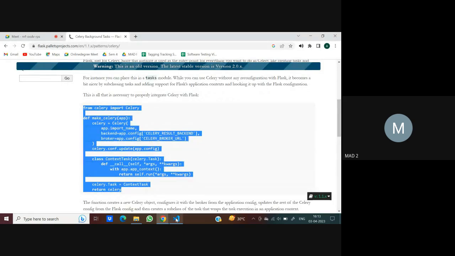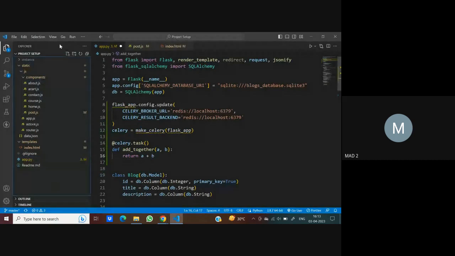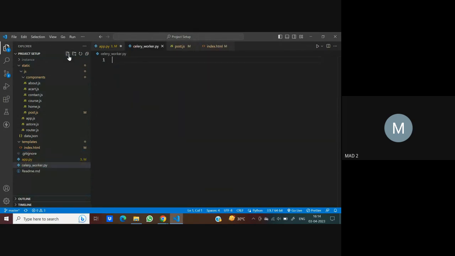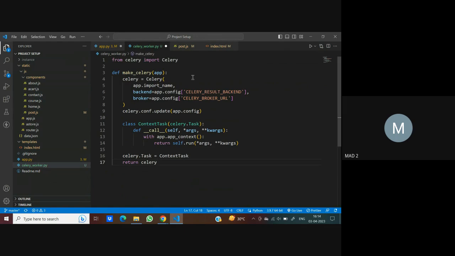I'll copy this code, and for that, I'll create another file in my project, say, celery worker, and I'll paste this code here. So here, what is being done is we are creating a Celery instance, and then we are writing this make celery method, which is accepting the application instance, and we will be using it so that this gets registered with the Flask instance too.